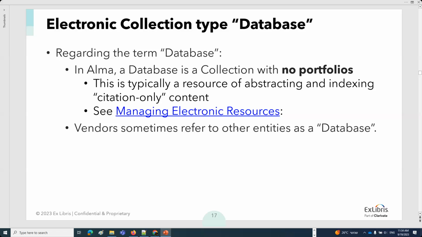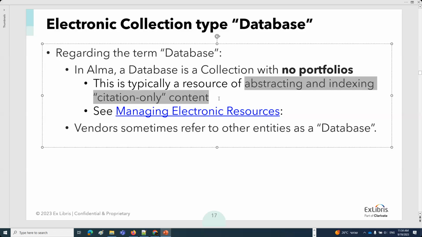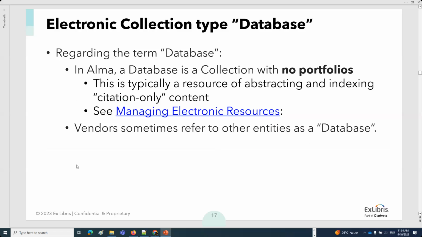Typically, as it states here, it's a resource of abstracting and indexing citation-only content, or in more popular terms, it's usually something like an encyclopedia. It's usually something that you can search and it gives you entries. And we're going to see an example.